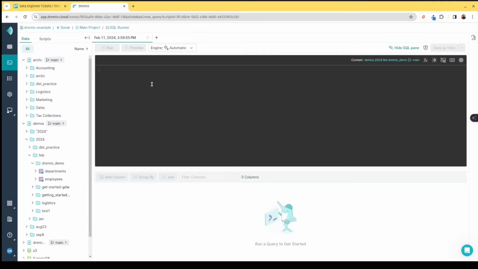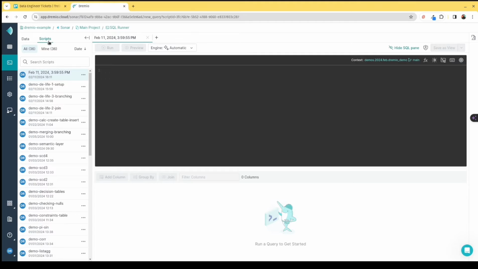Now, in this case, I already have the query I need to do this join saved. So I can pre-save queries that I might run very often or use as query templates as scripts. Okay, so in this case, I have it right over here. And here's the query.